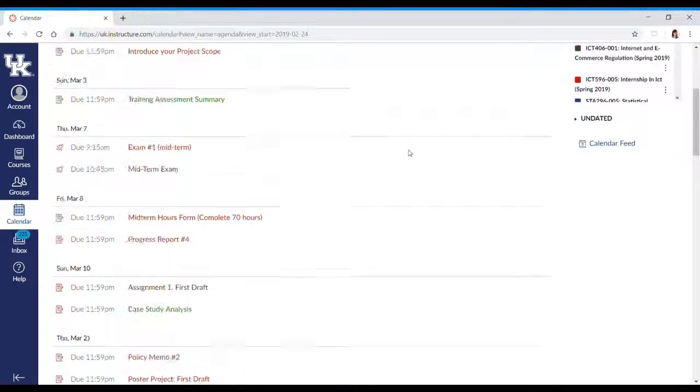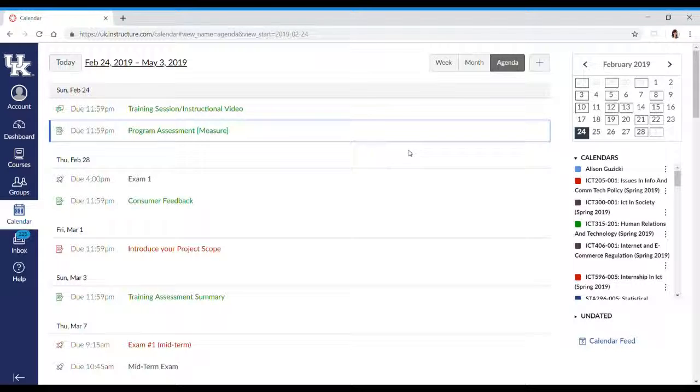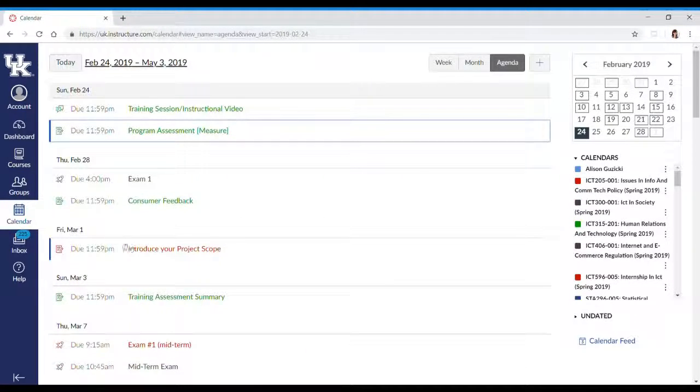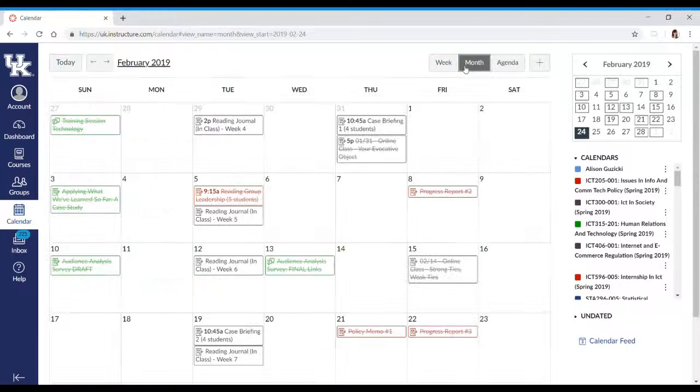And they're also color coded. So the green is for 315, of course, and then the red is for my internship class, and so on. If you like, you don't have to use this linear model. You can go to the month, which looks more like a real calendar that you might have on your desk or something like that.